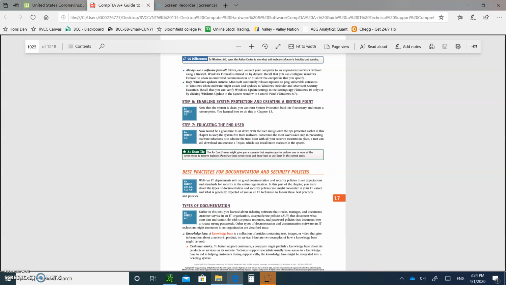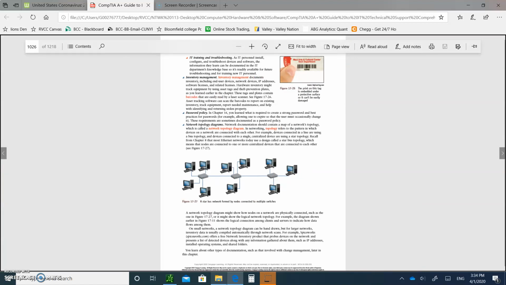You can have a document just for that. Inventory management, you can have a document just for that. Password policy, network topology diagrams, which are important. All of these should be somewhere in your network room, and you should be familiar with everything. Knowledge base is information about everything in your field: books, resources, Googling, websites, you name it.